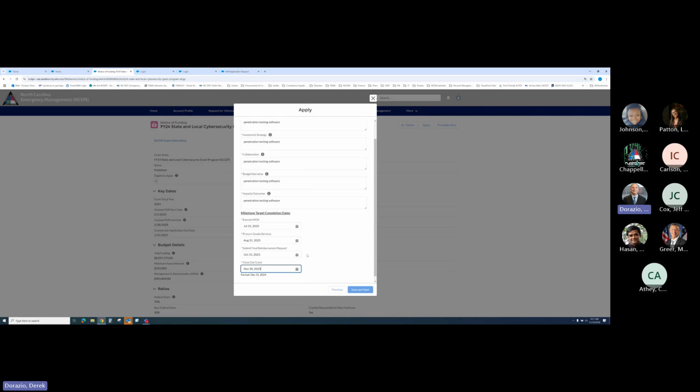Real tight plan here. Now, obviously, you don't need to do this with your own application. You have a period of performance that lasts for 3 years, so you can take your time doing it. I'm just showing you an extreme case of how you would close it out as quickly as possible. But put whatever dates you think are appropriate. Anywhere you see a red asterisk, that's a required field in Salesforce. Those fields must be filled out in order to move forward with the application.